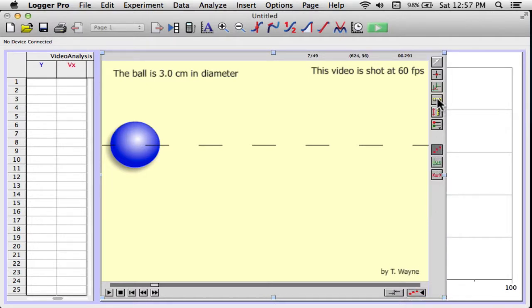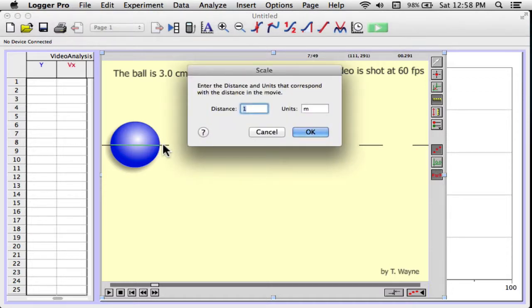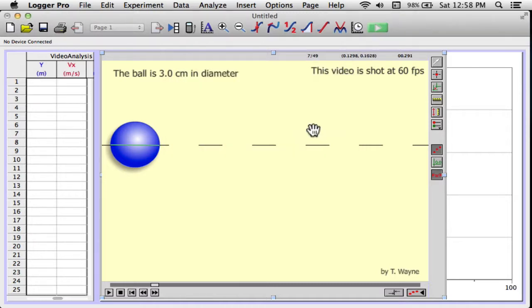First thing I'm going to do is scale something in the diagram. I can scale anything I know the length of. I'm going to set the scale, and I'm going to do the ball because it says the diameter is 3 centimeters. So I'll start on one side and try to be as precise as I can to go to the other side of the ball. Then it pops up and says distance is 1 meter. Well, it's not 1 meter. It's 0.03 meters, or 3 centimeters. That's great. That'll give me my speed when I'm done in meters per second.